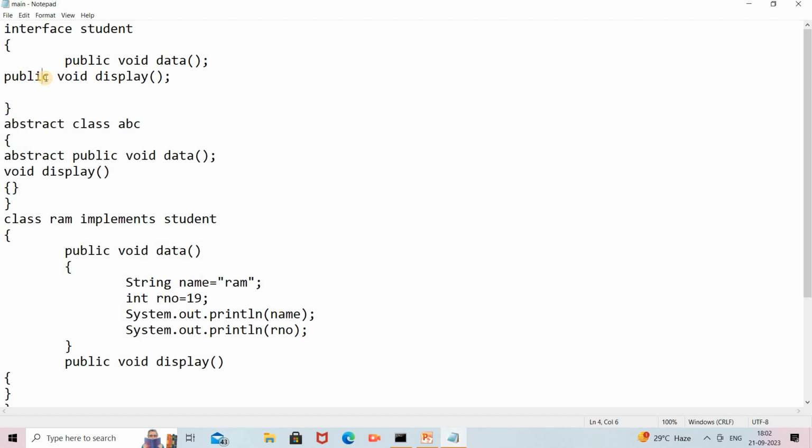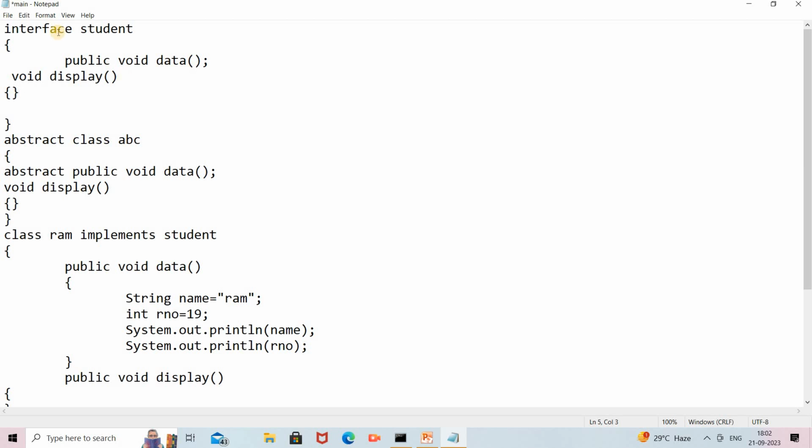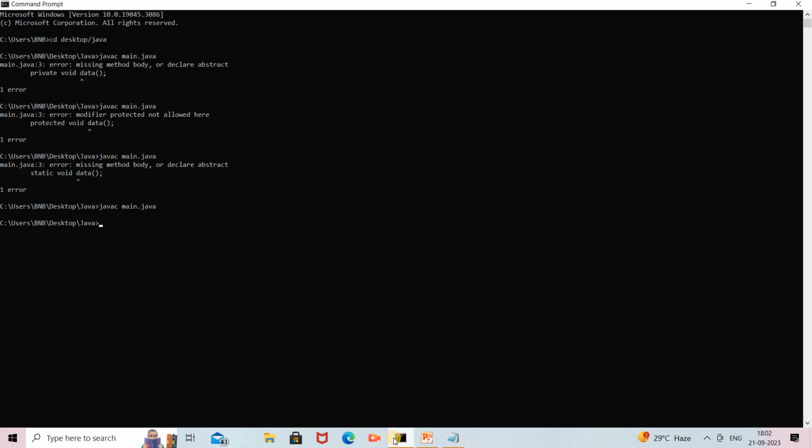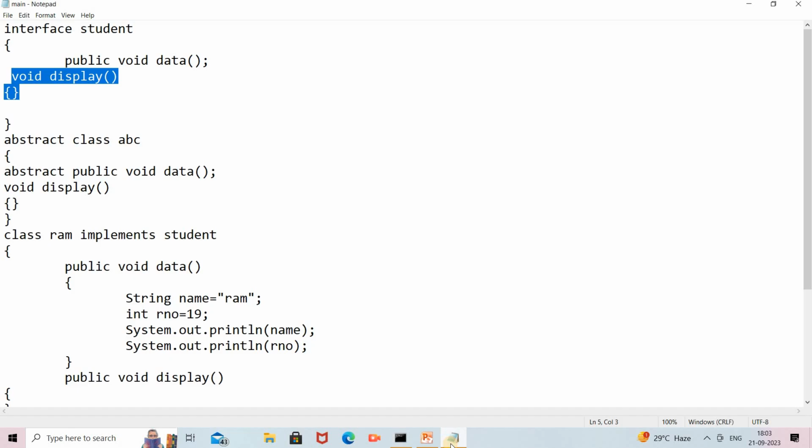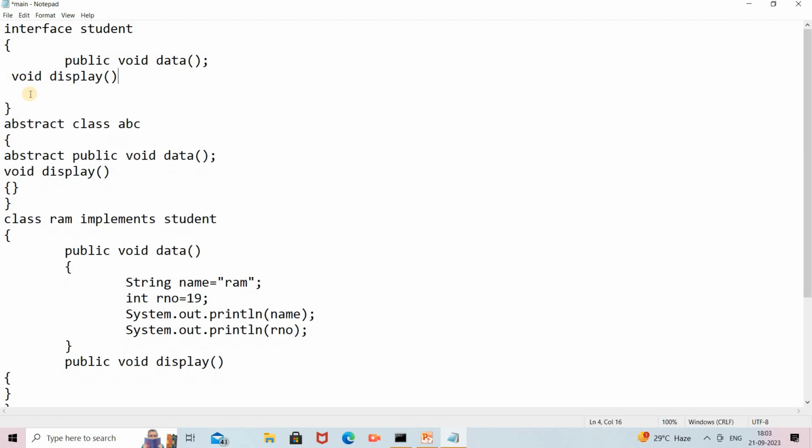But here, if you want to declare a non-abstract method, so let's see, this display method is a non-abstract method because we provide a method body here in the interface. So see what happened, I run this program and you can see here is the error: interface abstract methods cannot have a body. You have to compulsorily declare the method as an abstract method, not with a body. Okay, I hope these things are clear in front of you.